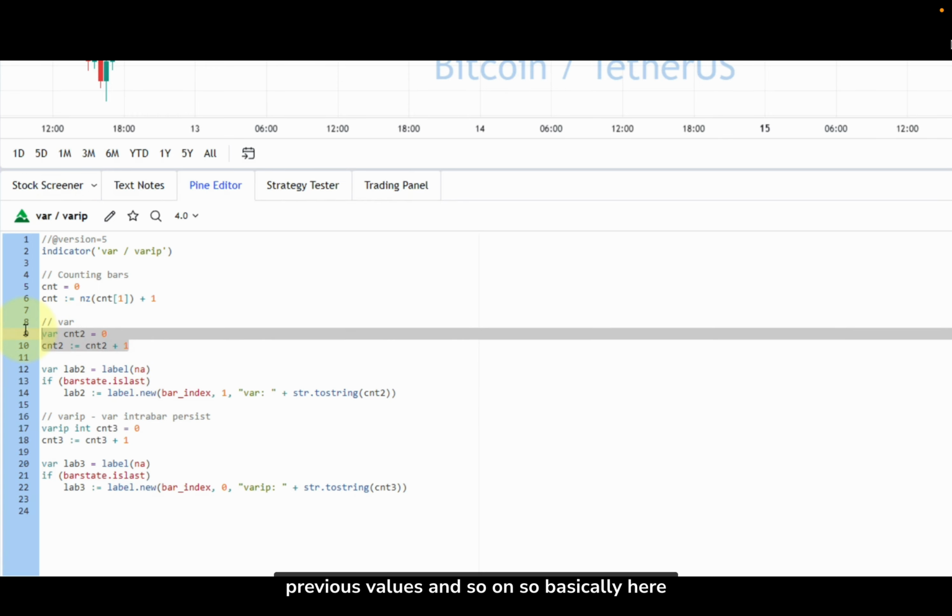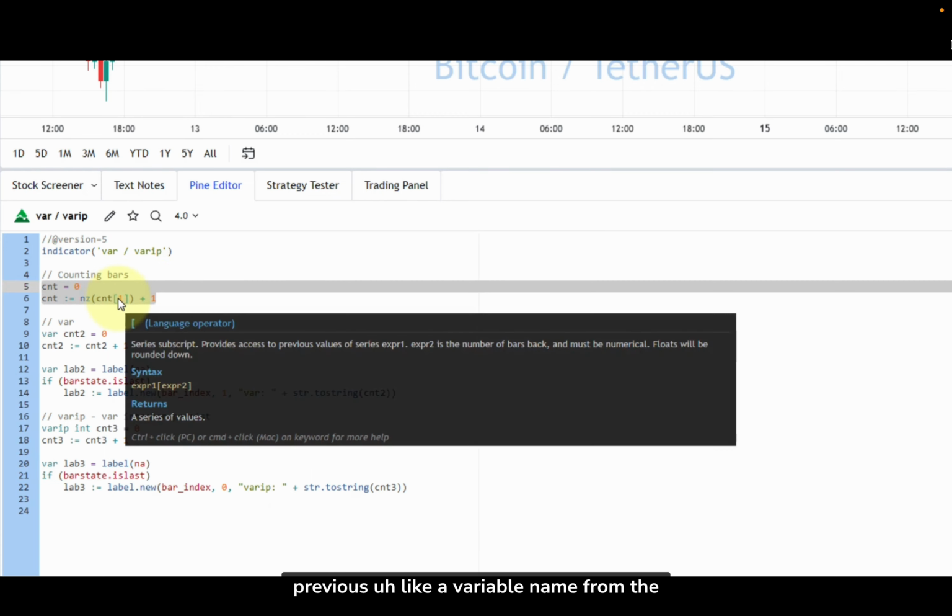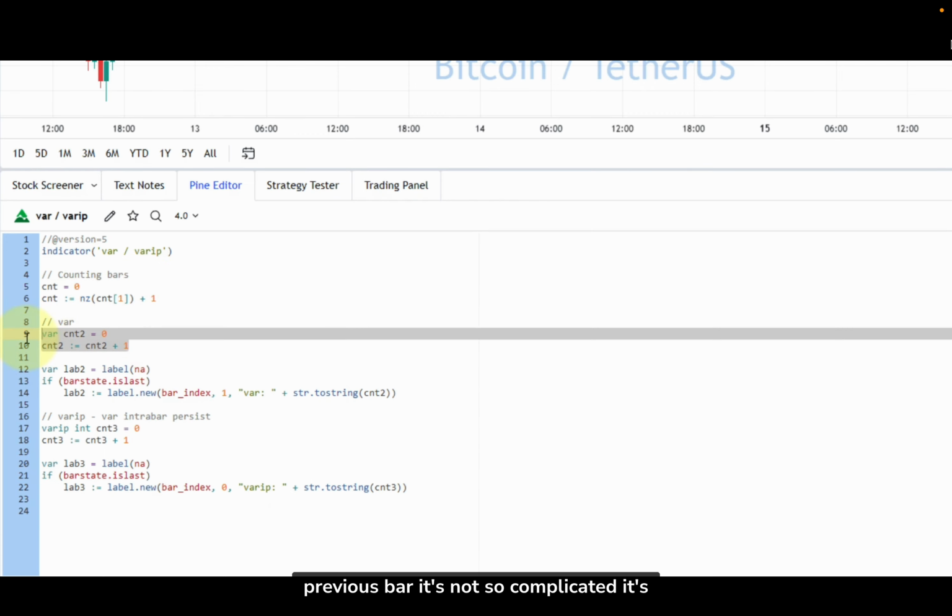So basically here is the same logic as in my previous implementation with the variable name from the previous bar. It doesn't feel much easier here, but if you have much more complicated logic, it might be very useful for you. And of course it's also much more efficient in terms of calculations, because you don't need to recompute the same things for the same bar and define variables over and over again, so you'll have only one copy of this variable for the entire script.